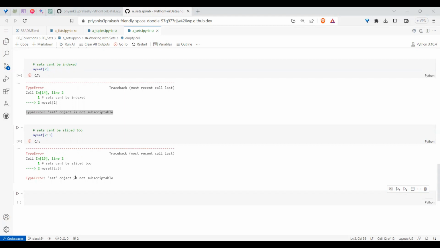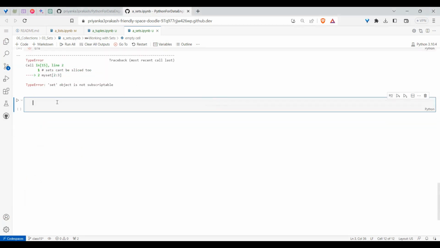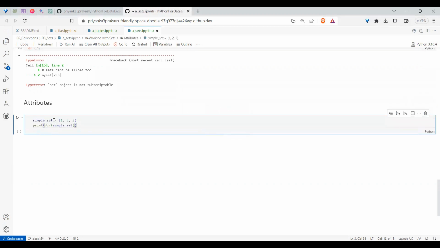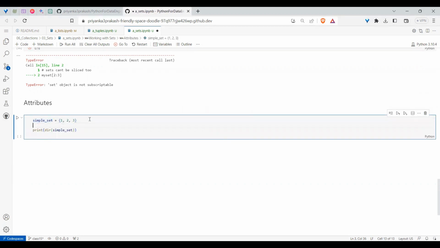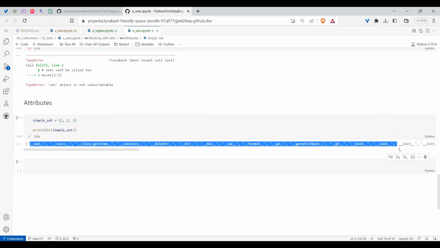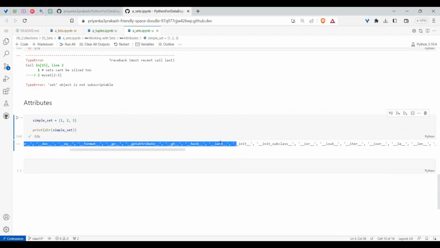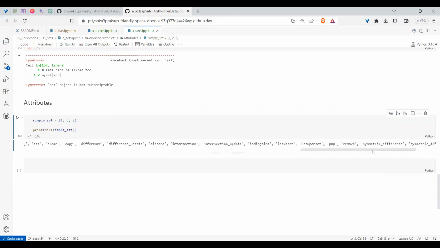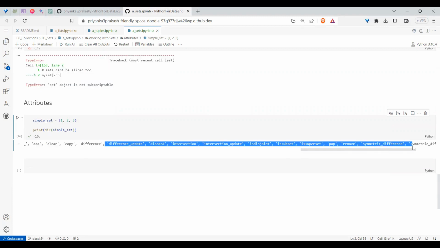So simplify. If I want to work on this set, what all things can I do? If I create a small, simple set, I'm asking a dir of it. Dir means same like the things. We have things which have underscores on either side. Add is also there. It means set is mutable. It supports in place changes. At the same time, we can also have a lot of other attributes. Sets have a lot of attributes.